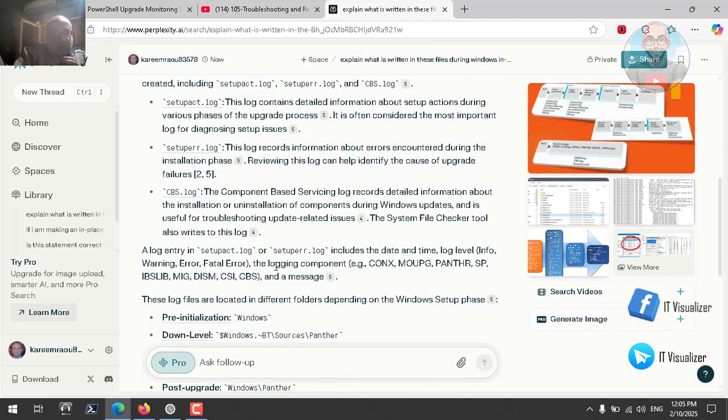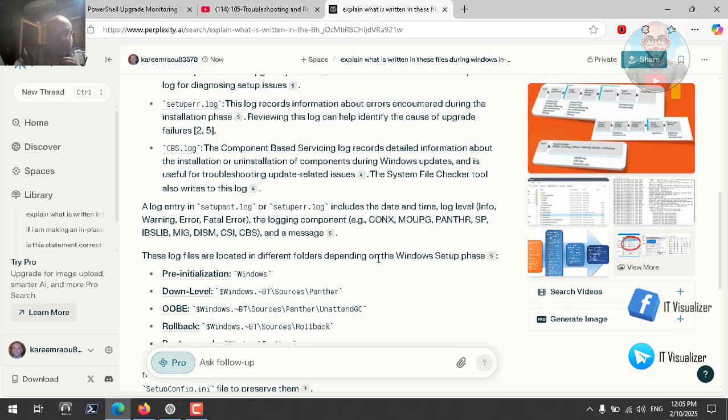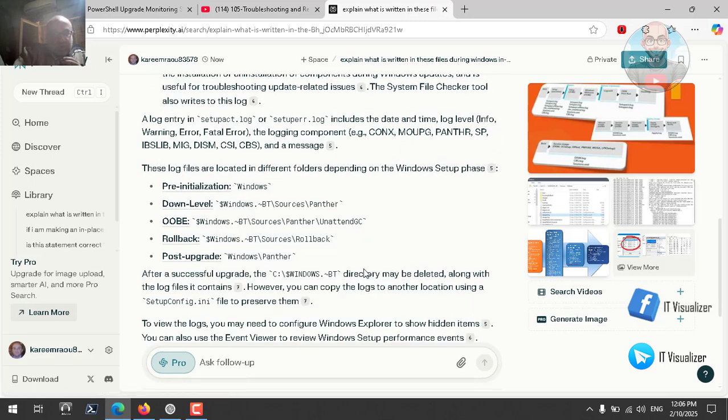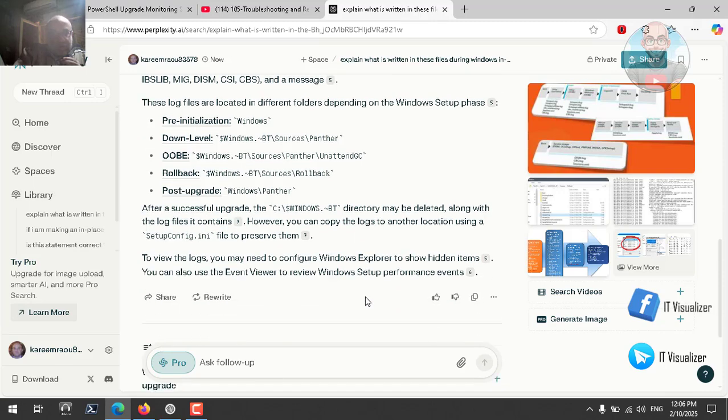Okay, let's see here. An entry in setupact.log or setuperr.log includes the date, time, log level (info, warning, error, fatal), the logging component, and message. The log files are located in different folders depending on the Windows setup phase. So this is the location of the setuperr.log. Okay, after a successful upgrade, this folder may be deleted along with the log files. However, you can copy it to view the logs.